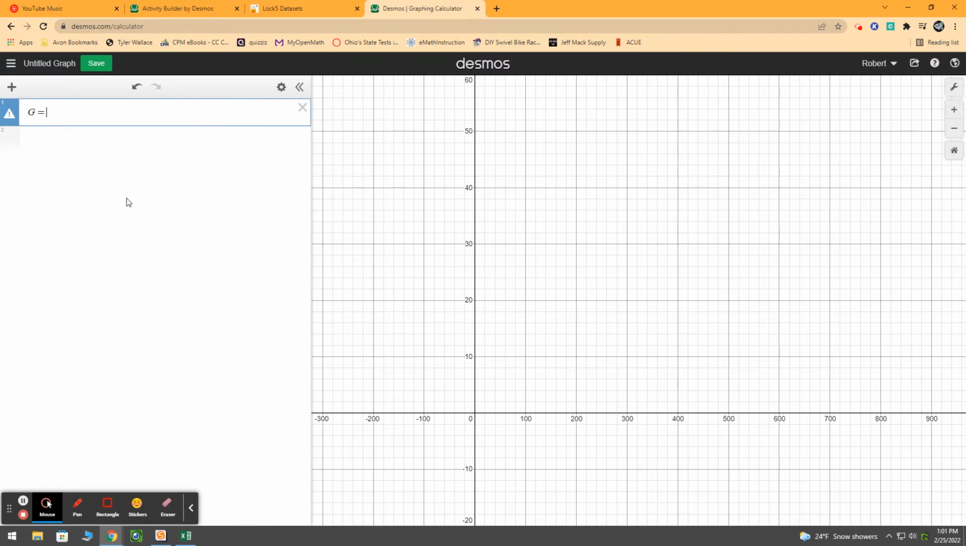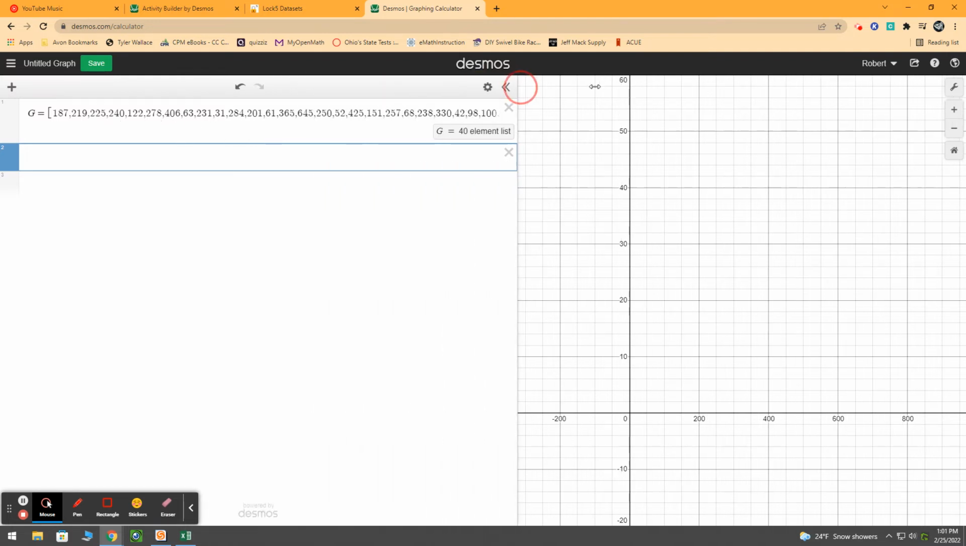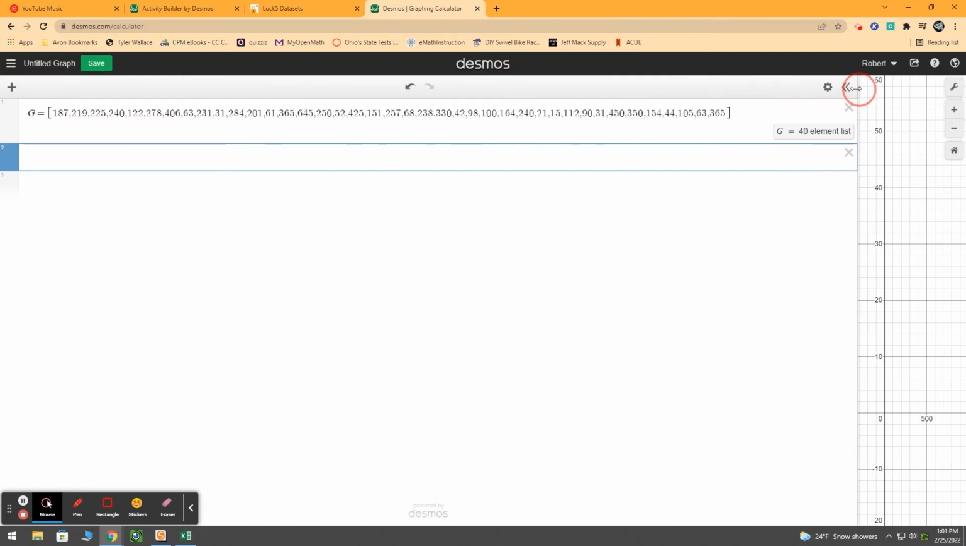Now, the way you build a list, if you've watched the previous videos on how to work with lists, which if you haven't, you should stop this and go back and watch that video, is we put it inside a set of brackets. Well, when we have copied data and we paste it into DESMOS, DESMOS automatically knows that it wants a list. So I hit Control V and Enter, and I'm automatically presented with a 40-element list. If I drag this to the right, I can see all my elements.